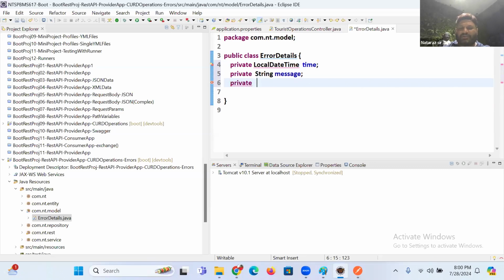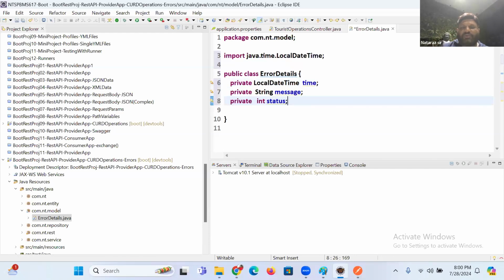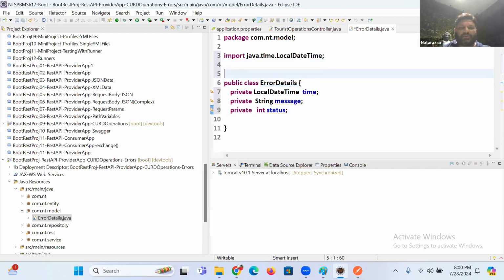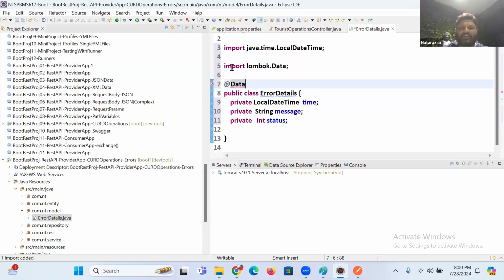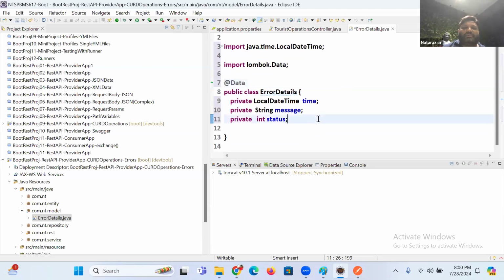Int status. At the rate Data, boss. What is this? At the rate Data. Understood my statement, guys? At the rate Status, guys. Okay. At the rate Status.